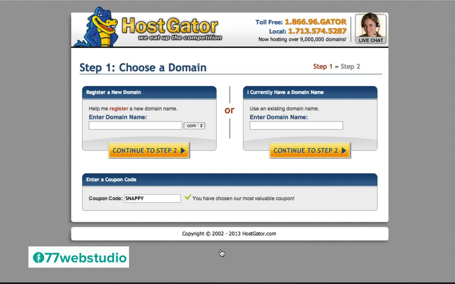And next we'll see that the next step is we need to choose a domain. If you already have a domain, you can just enter that here in this field and click on Continue to Step 2. And if you need to get a domain name for your website, then you can enter the domain name you would like here and you can click on Continue to Step 2.